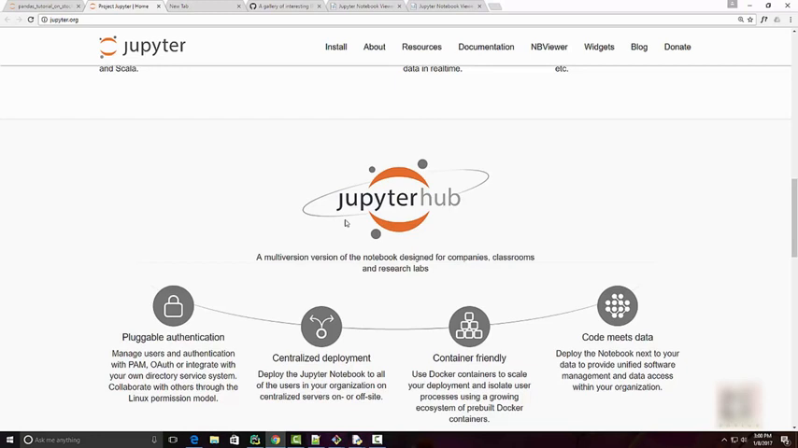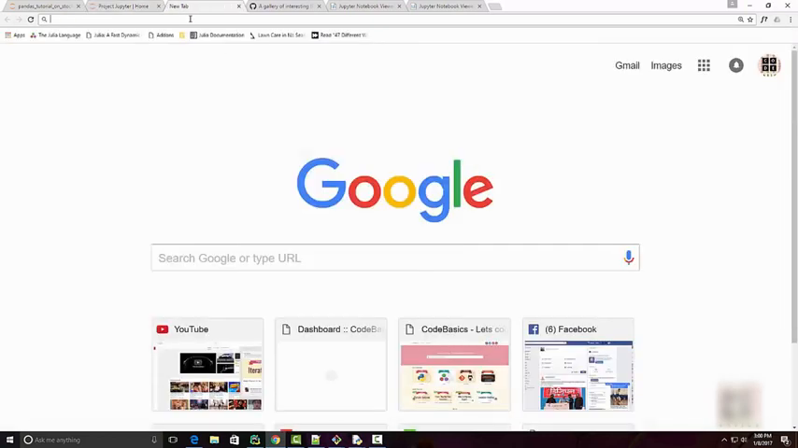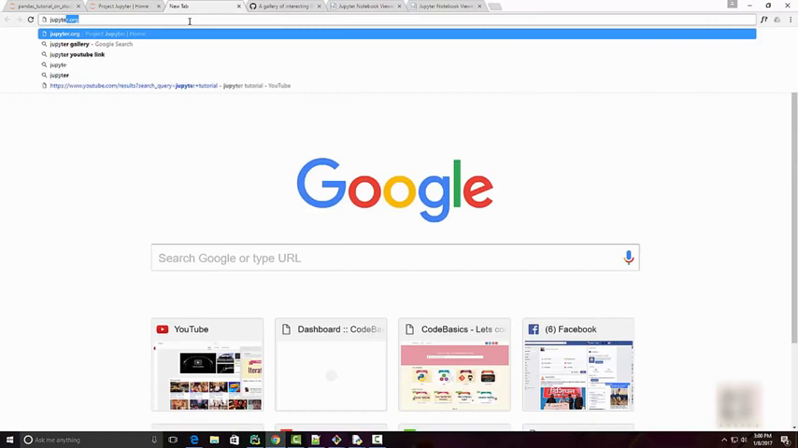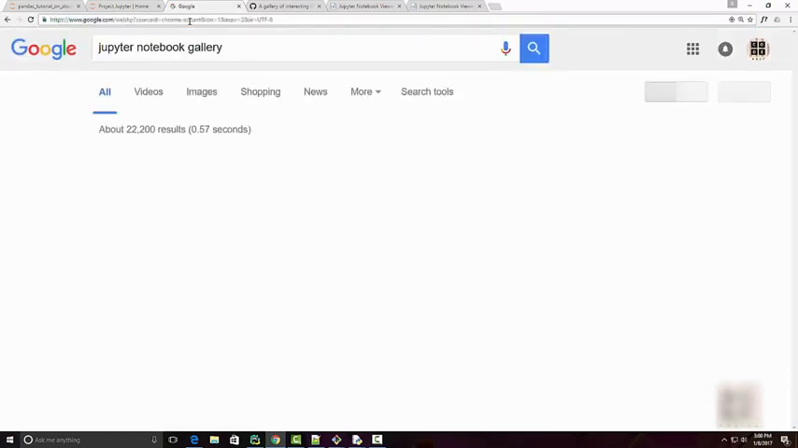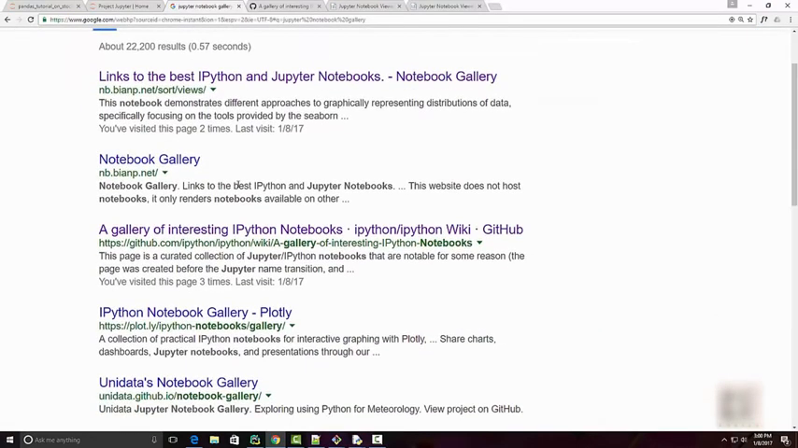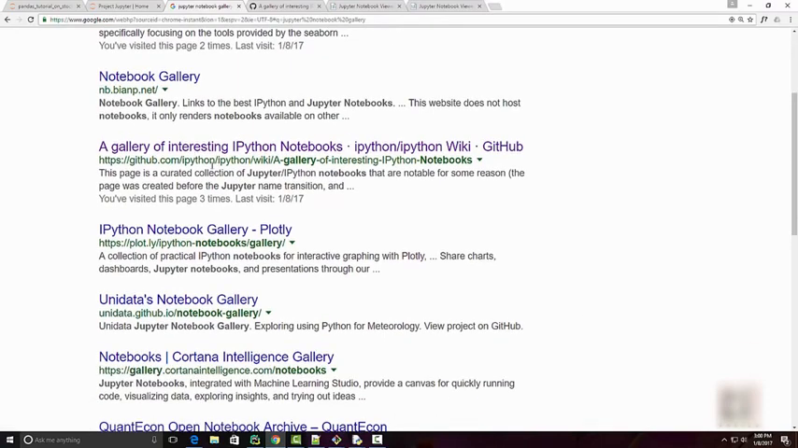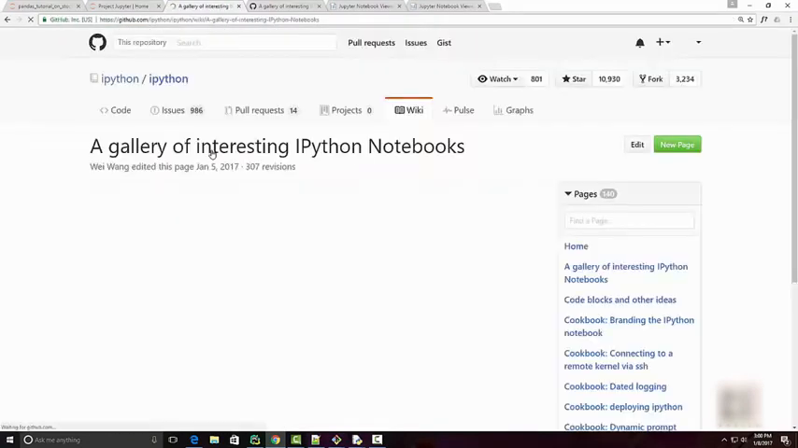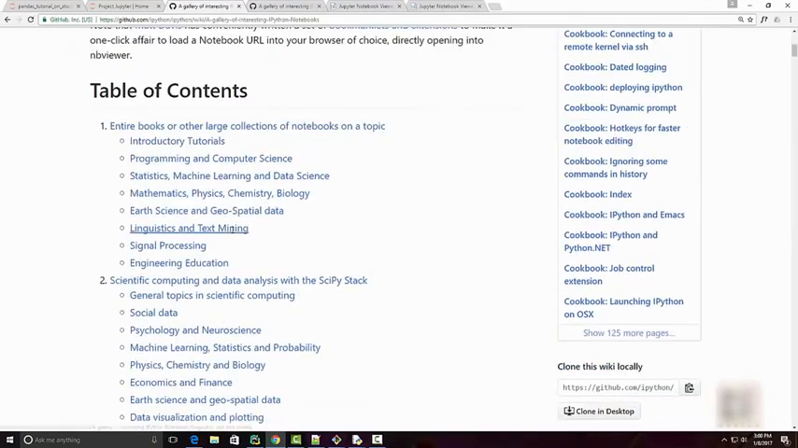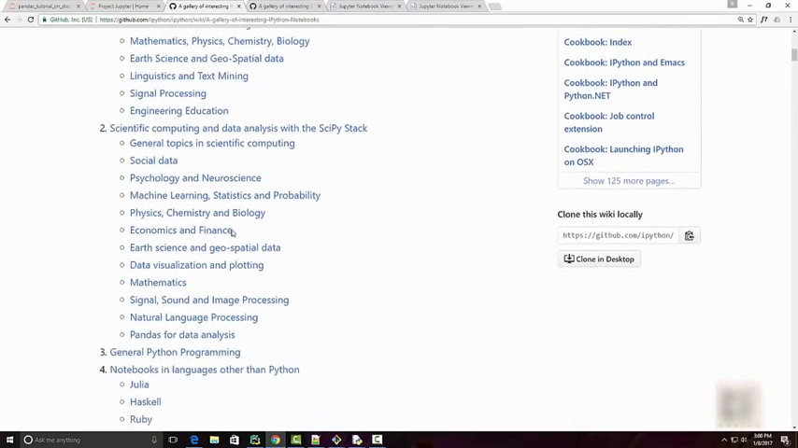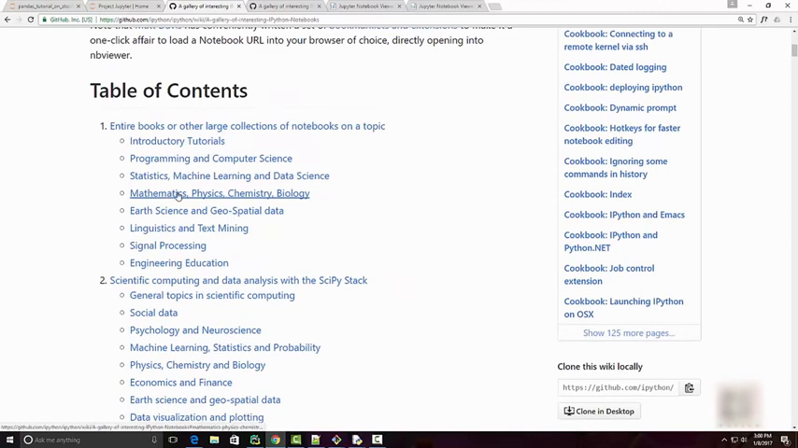It is highly used in data science community. A lot of researchers and data scientists use these notebooks to share their research. If you Google Jupyter Notebook Gallery, then you will find many examples of these notebooks. So the one I like here is basically present on GitHub, and here you will see a gallery of a lot of interesting notebooks, all related to statistics, machine learning, earth science, signal processing, and so on.